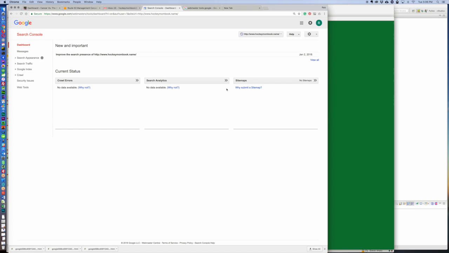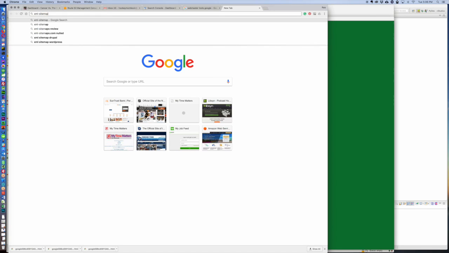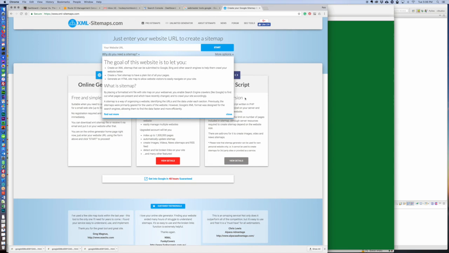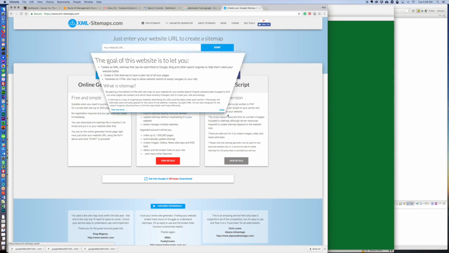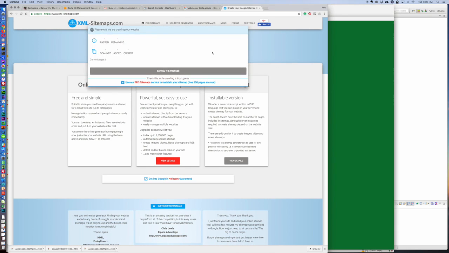Now, we're going to actually go ahead and submit a sitemap, because what we can do is go to XML Sitemaps, xml-sitemaps.com. And this is a free site. If you've got a small URL, it works out just fine. So what you can do is give it your address.